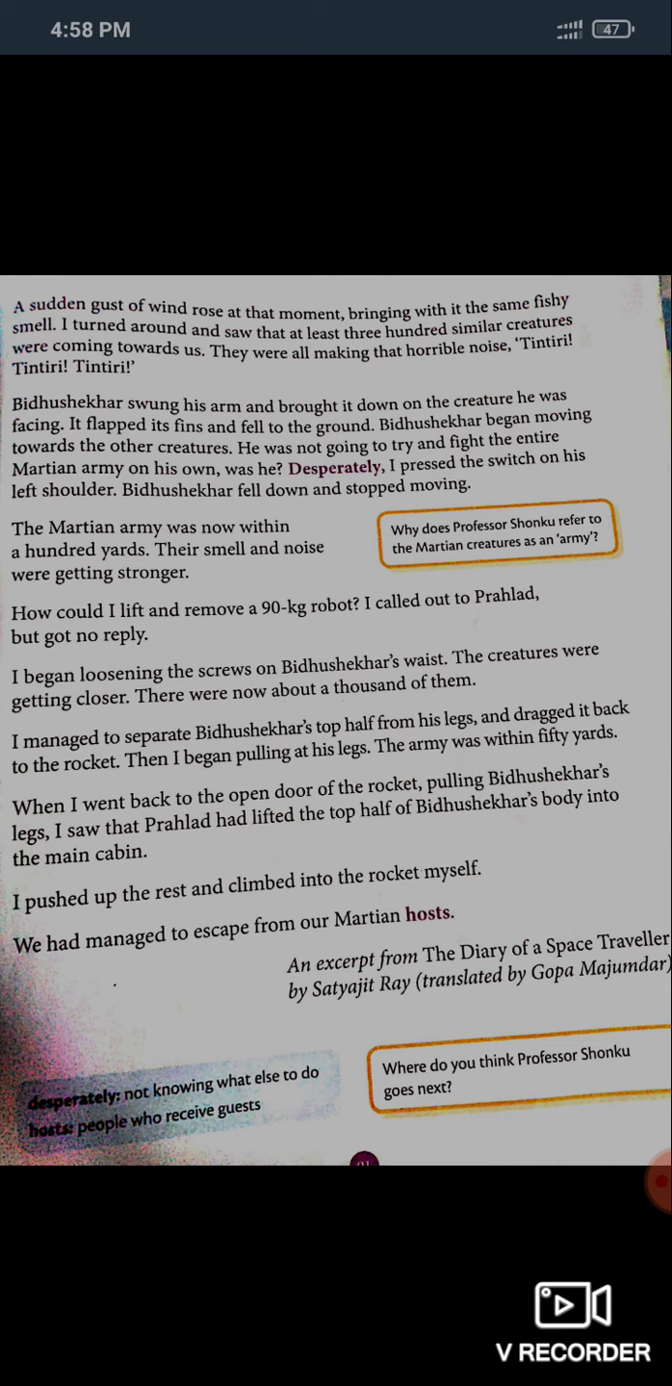The creatures were getting closer. There were now about 1,000 of them. I managed to separate Vidushekar's top half from his legs and dragged it back to the rocket. Then I began pulling at his legs. The army was within 50 yards. When I went back to the open door of the rocket, pulling Vidushekar's legs, I saw that Prahlad had lifted the top half of Vidushekar's body into the main cabin. I pushed up the rest and climbed into the rocket myself.